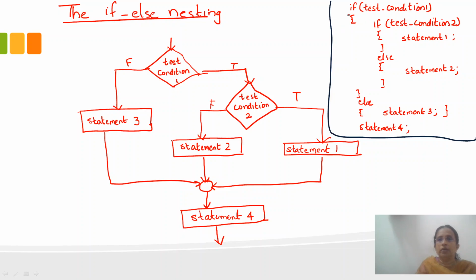Here, if test condition 1 is true, then test condition 2 is checked. If both are true, statement 1 is executed. If the first is true and the second is false, statement 2 is executed. If the first is false, statement 3 is executed. In all cases, statement 4 is also executed.